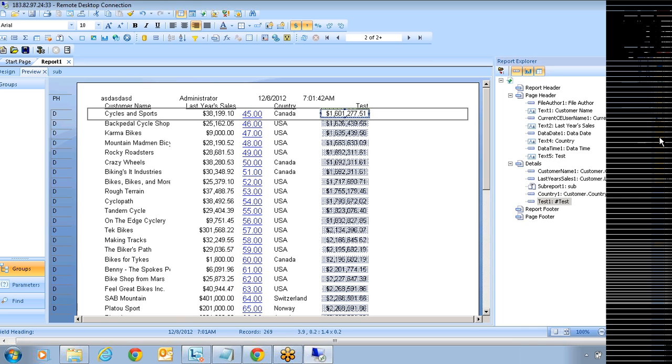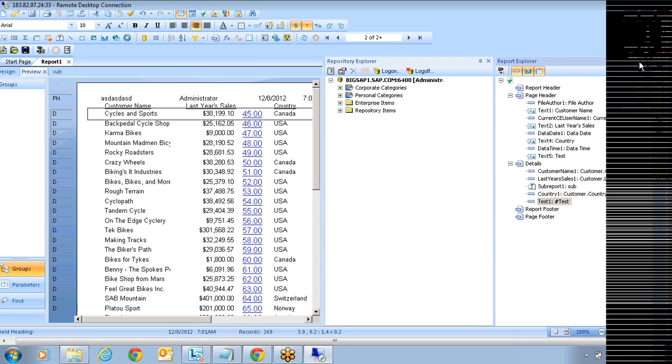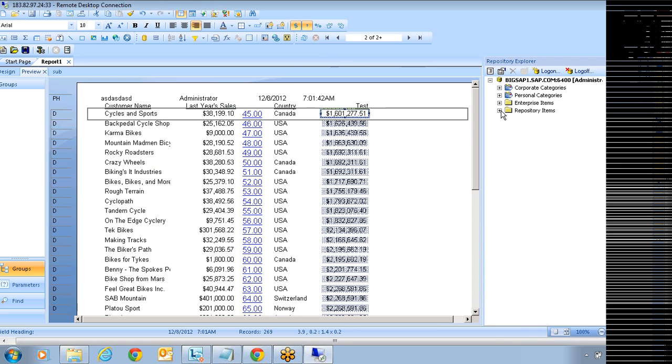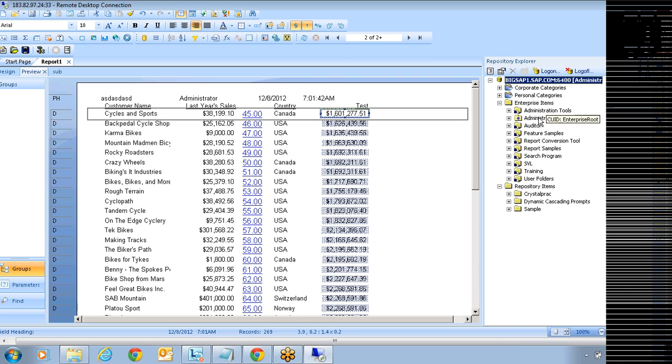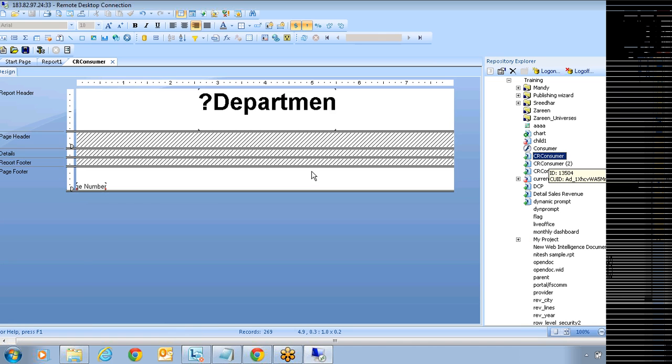And then coming to Repository Explorer, this is going to show you all the saved reports that you have in your repository. If I expand Enterprise under the Training folder, you have a lot of Crystal reports which are published. If you want to open directly from your repository into the designer, double click on it, and it directly opens that report in your report designer. Start working on that.